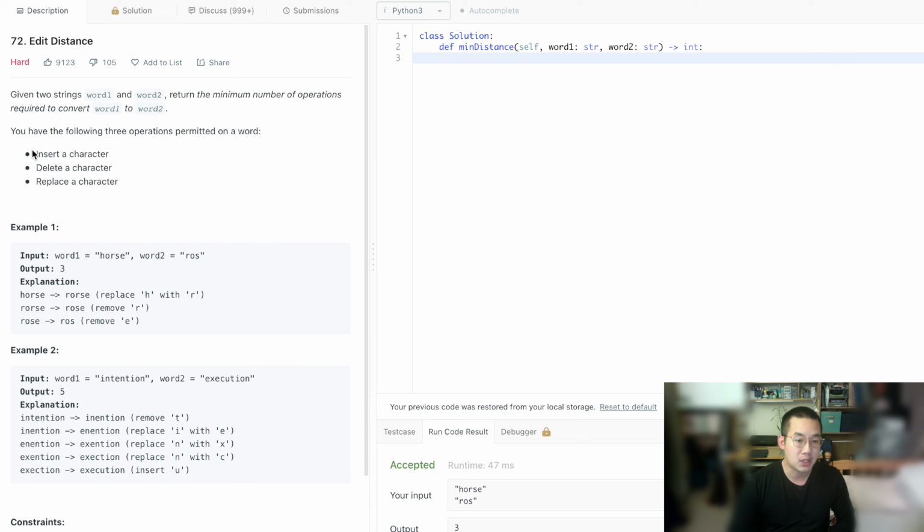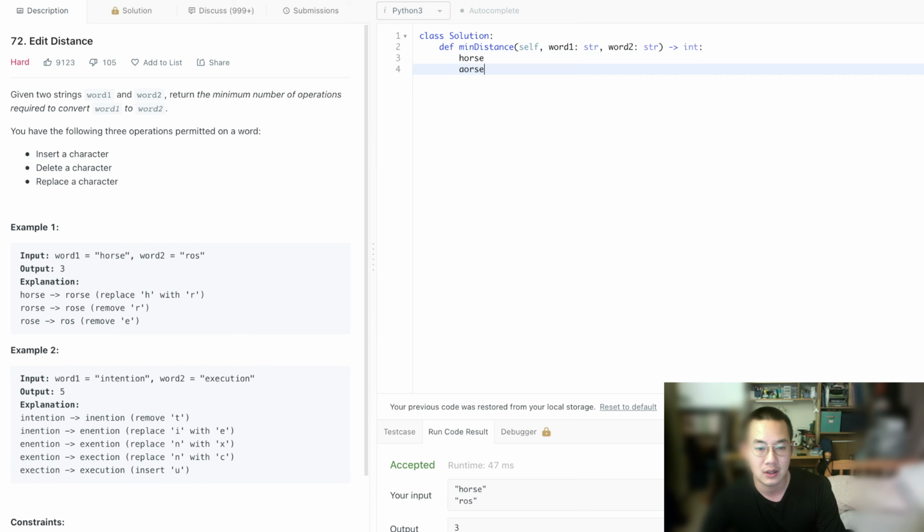We are given three options: either insert, delete, or replace a character. So let's suppose that we have horse and we have horse. If the two characters are different, that means we have to do one of the three operations, which is insert, delete, and replace. Since they're different, we could try replace, and this would mean that we move both forward. So if we have pointers, we have i plus 1 and j plus 1.